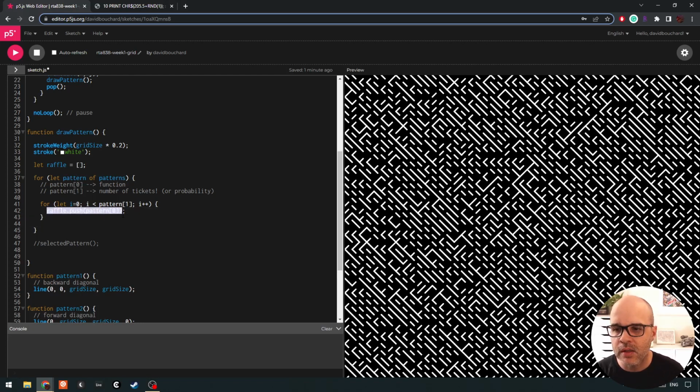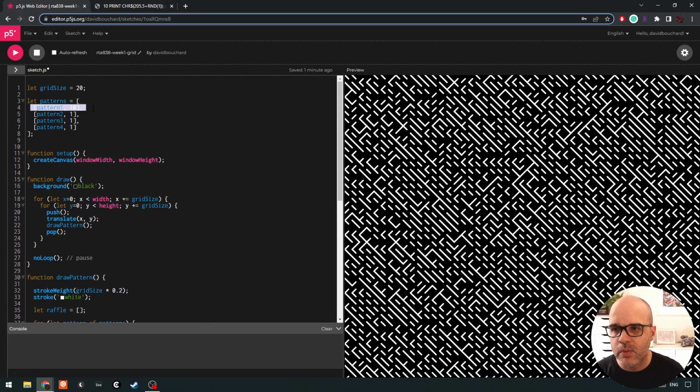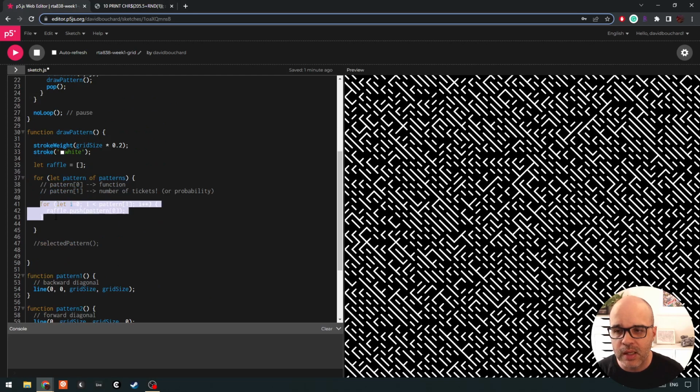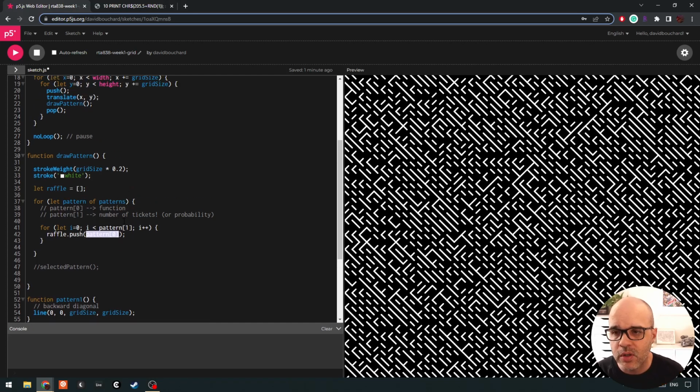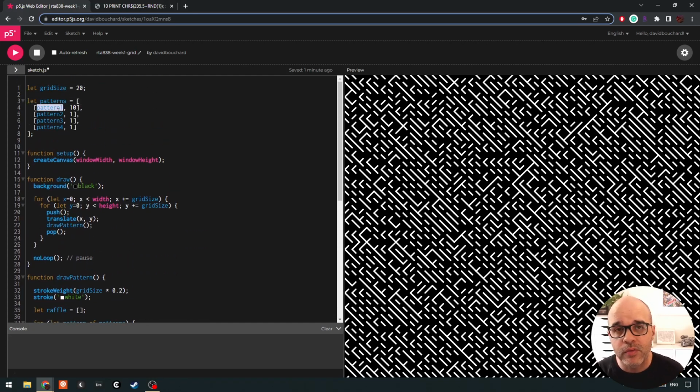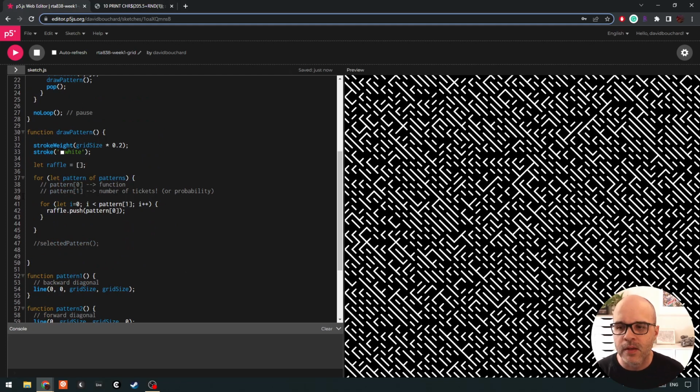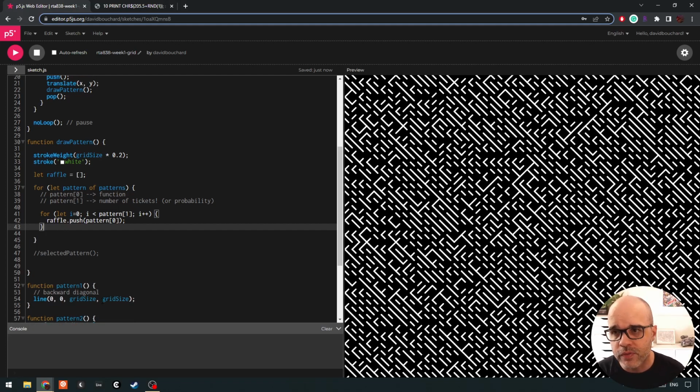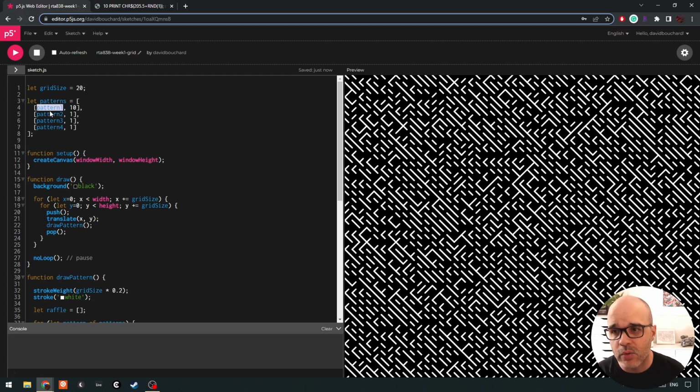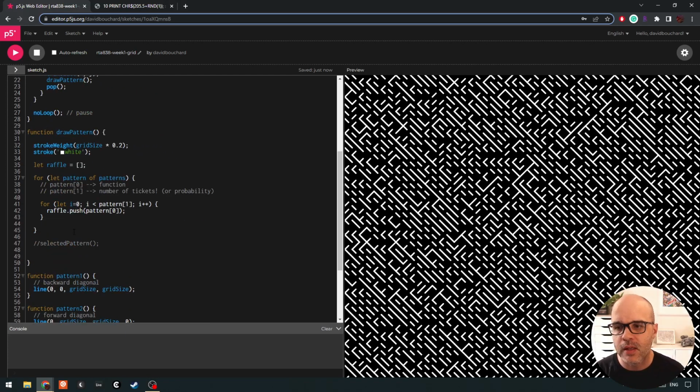So, for example, when we get to the first pattern, we're going to say 10, right? 10 is pattern 1, so it's going to repeat 10 times, and each time it's going to add a copy, or whatever you want to think of it, of the pattern 1 function to this array over here. So by the time we're done, if we do this for all of them, inside the raffle array we're going to have 10 pattern 1s, 1 pattern 2, 1 pattern 3, and 1 pattern 4 to choose from. And that's going to create a huge bias towards pattern 1.